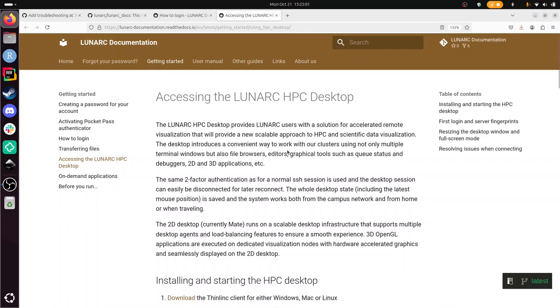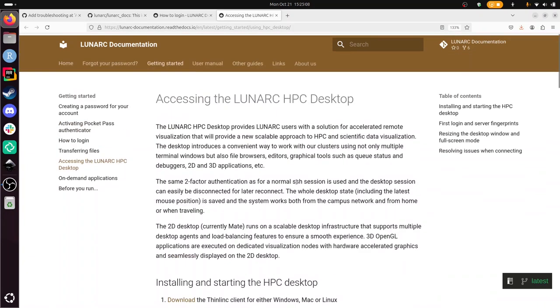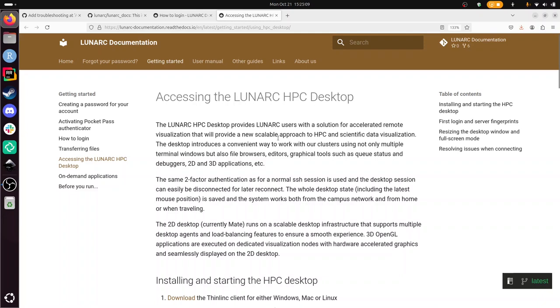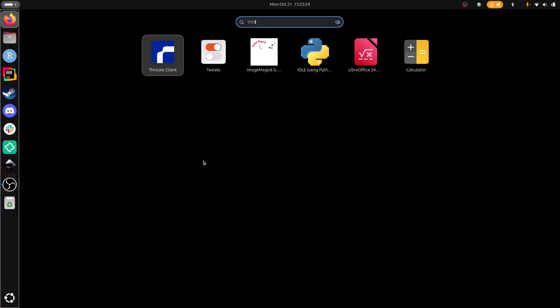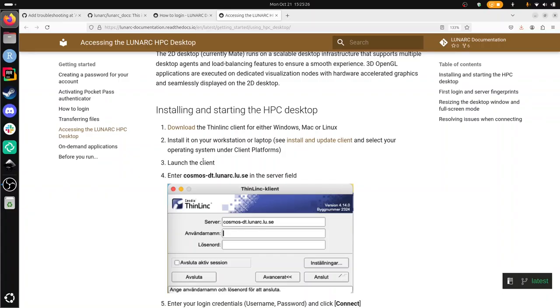I'm going to show you how to access the LUNARC HPC desktop using the LUNARC documentation. I'll be using Cosmos for this, and I'm going to follow this. So first we need to install or download the ThinLinc client. I've already done that, so I'll launch it. ThinLinc, there it is.